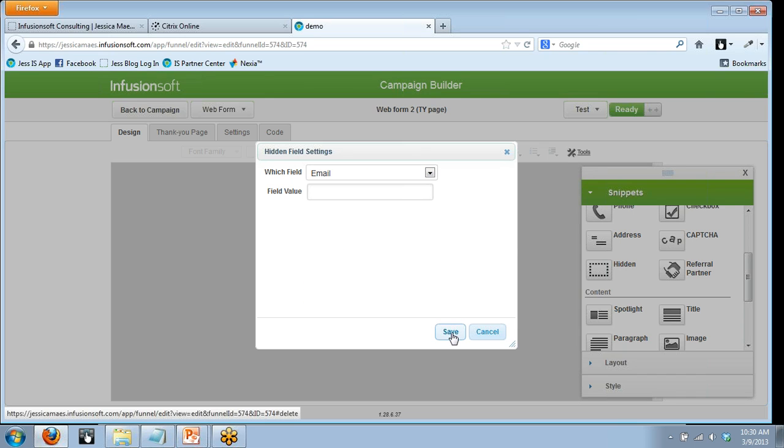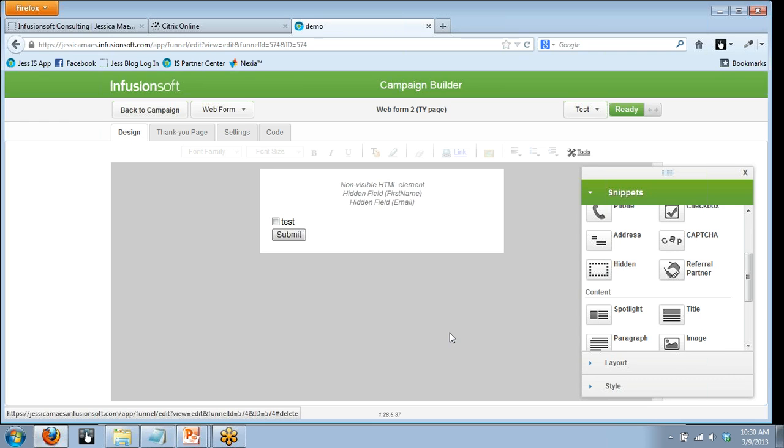Think about this as a game of catch. Web form number 1 is throwing the ball, which in this case would be the information, first name and email address, over to web form number 2. Web form number 2 needs to know what they are looking for and what they need to catch. So they're catching first name and email.